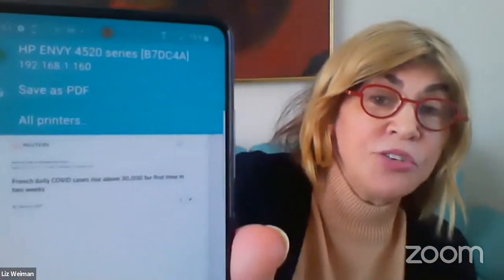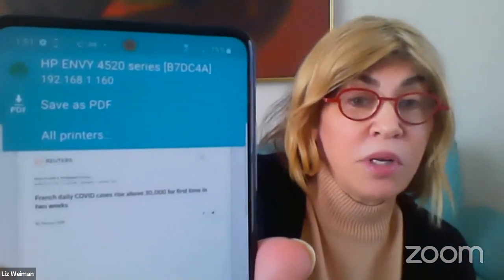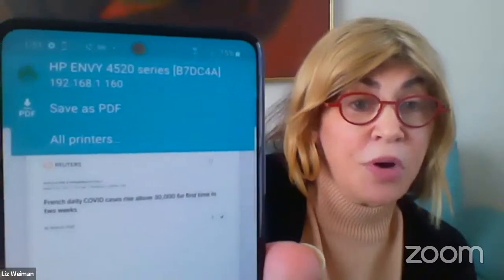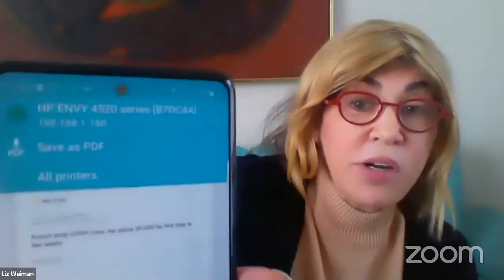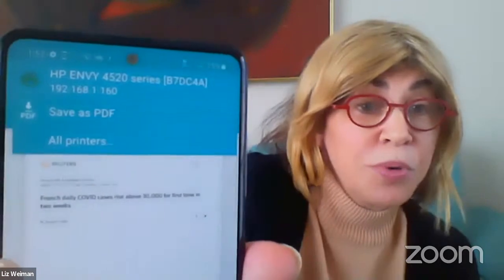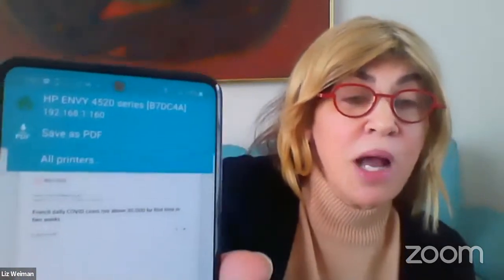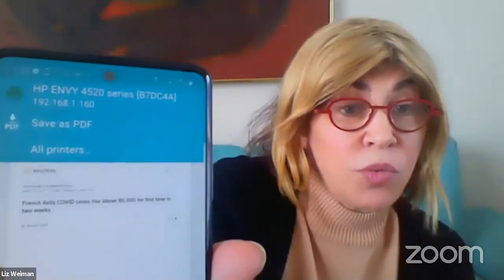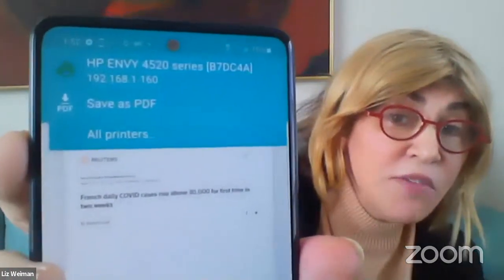Now, when I hit select printer at the top, do you see that? Select printer, what do I get? It actually found my printer. It can actually just print from a phone. You don't even have to be necessarily on the same network when you print from a phone. It's just got to be a kind of printer that the phone will recognize. But look at this, save as PDF.